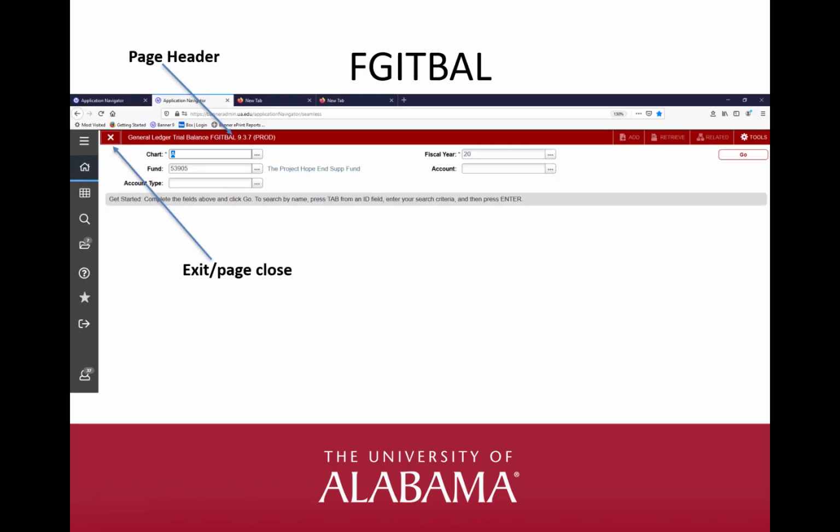So let's start with FGITBAL. Note the page header at the top. The exit or page close icon is at the top left. The page title is next. The Add and Retrieve buttons are used with Banner Document Management. We use OnBase, so these buttons are grayed out.